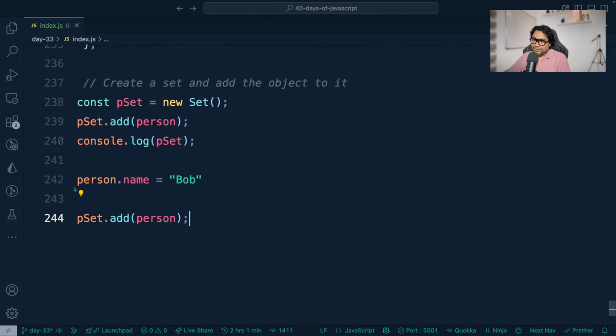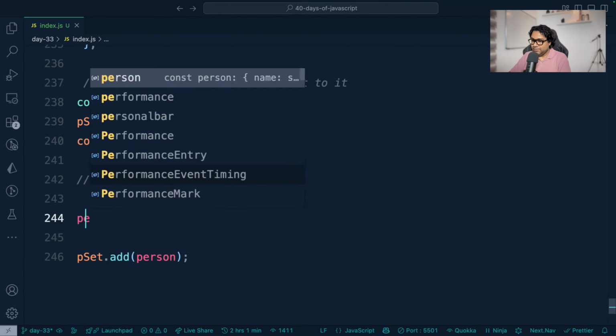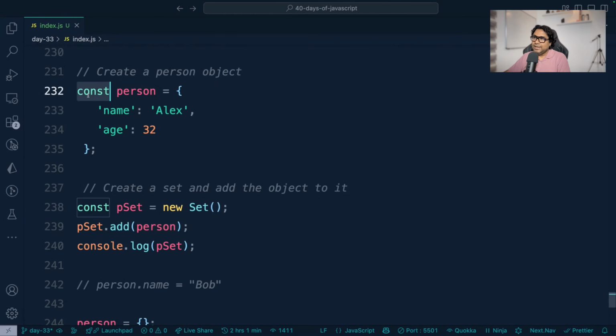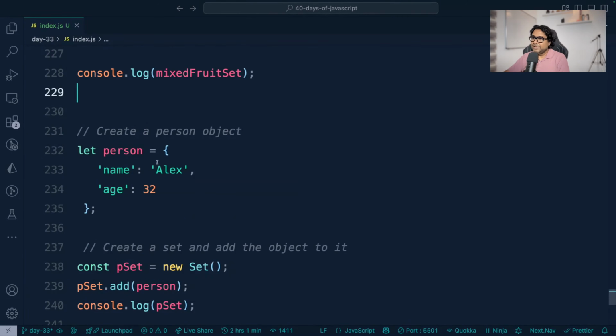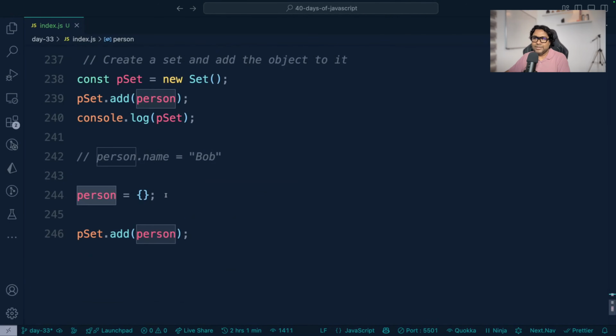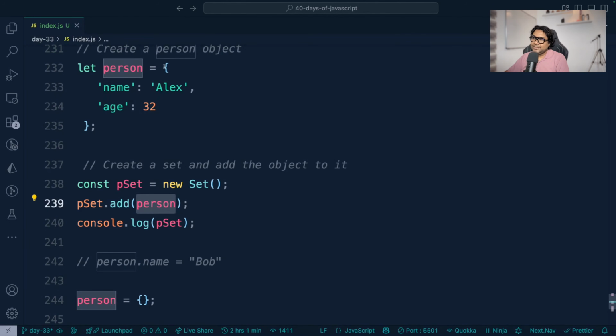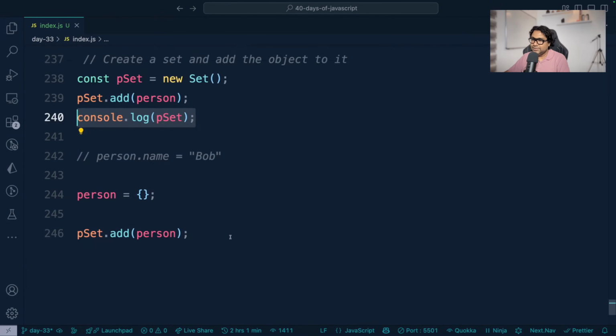Now compared to this, if I had done this, instead of doing person.name equals to Bob, I can do person equals to a completely new object, and then again assign person to it. I cannot do const here. I'll do let, because I'm using the same variable to assign multiple values. Now what do you think? First, the person was this Alex object. It got added to the set. Excellent. We got to see this. Actually assigning a new value to it, a new object altogether, right? And again, I'm adding it to the set.